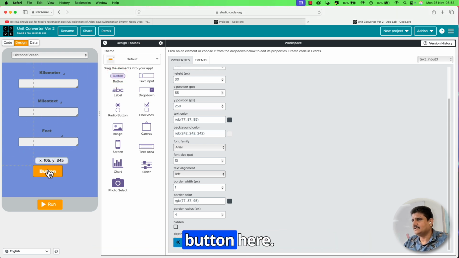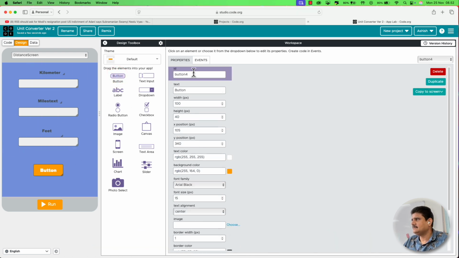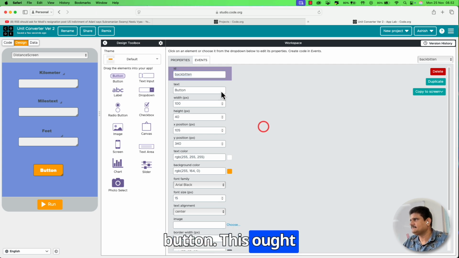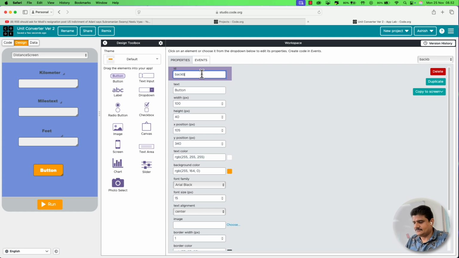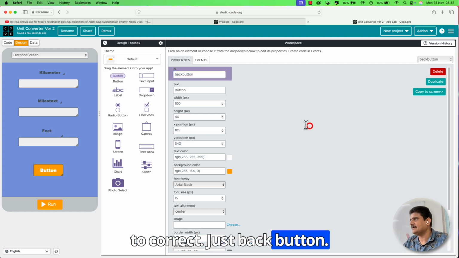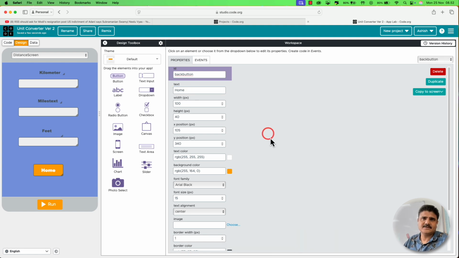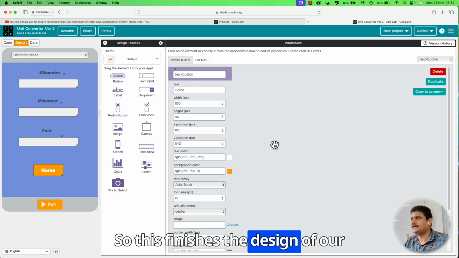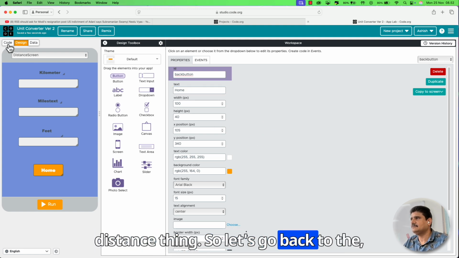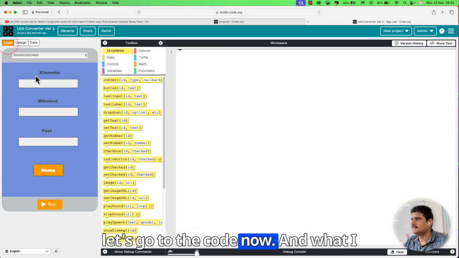And then we should have a button here, and that's the back button. You can type home here. So this finishes the design of our distance screen. So let's go to the code now.